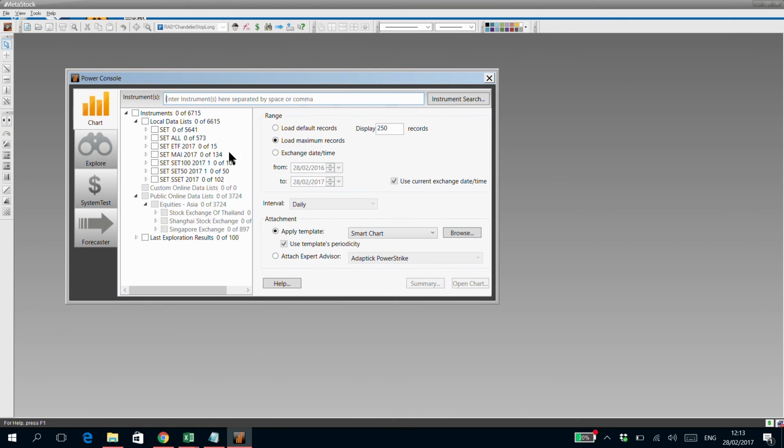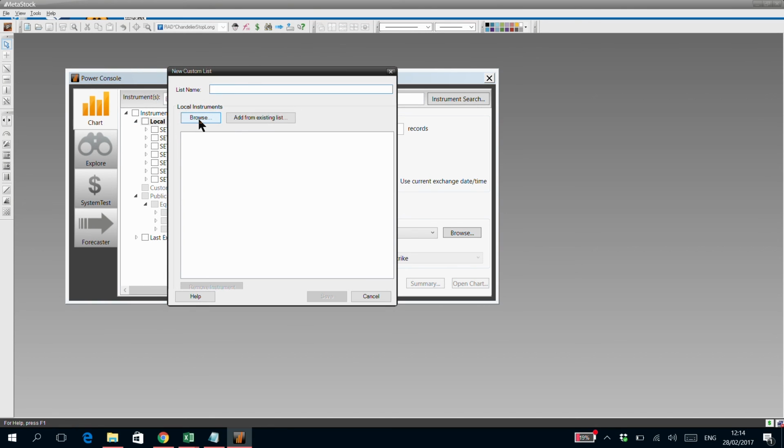The problem here is it's so hard to create all these lists. All right, so I have all my lists here, the set, all of them, all the securities, and just the stocks. The ETF, MAI, set 100, set 50 as set. So I have all the lists made in my computer. This was not easy at all, right? So if I don't have any of these lists, I have to create a new list. What I have to do is just go create new list, browse.